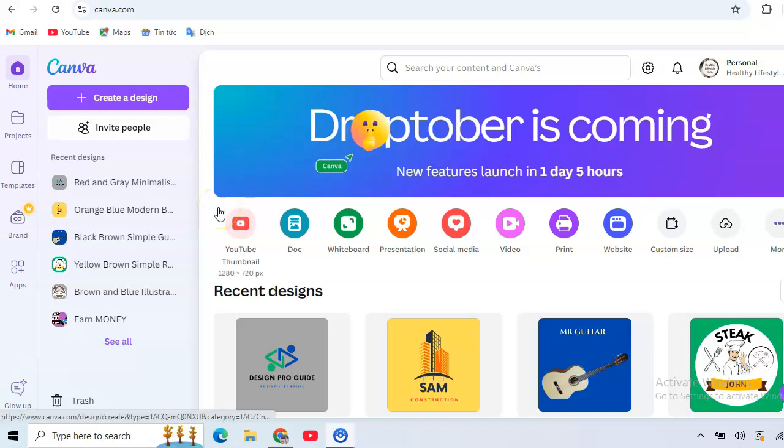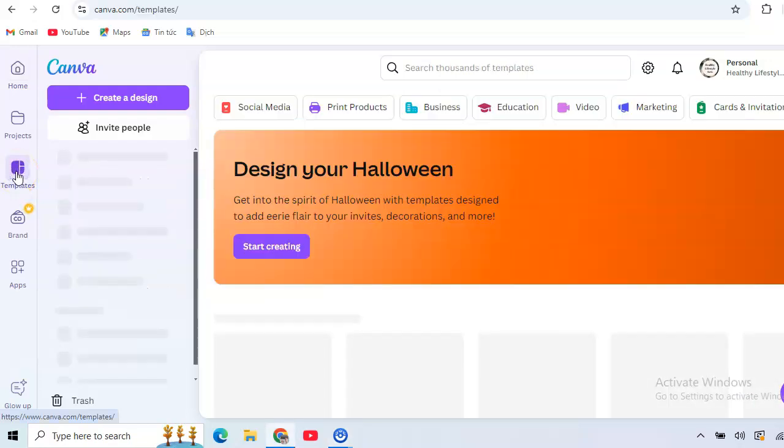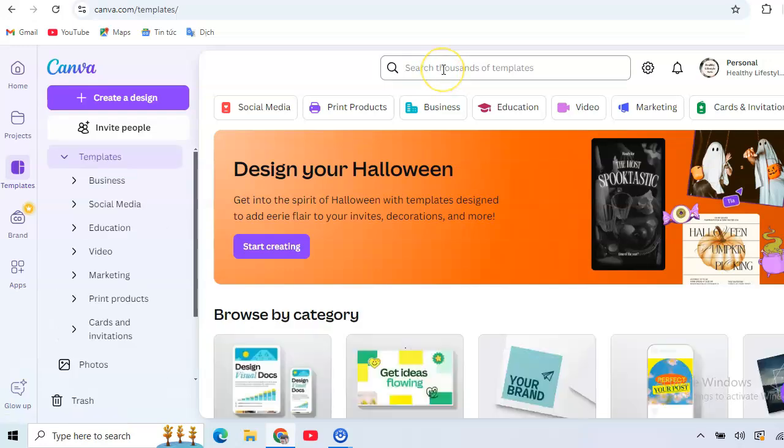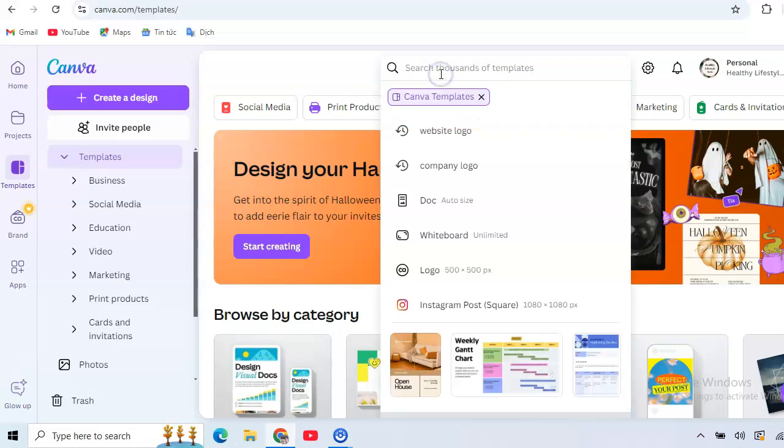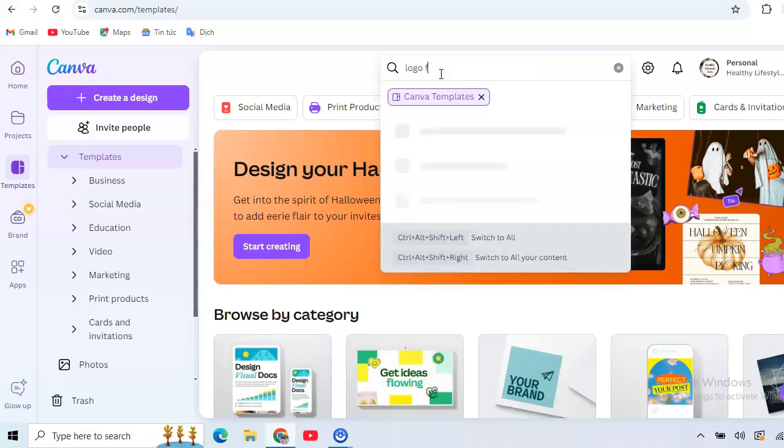Let's get started. How to make a logo in Canva for your clothing brand. First, you need to go to Canva and log into your account, and then in the search bar just type templates. In the left sidebar, click templates, and then in the search bar just type logo for clothing brand.